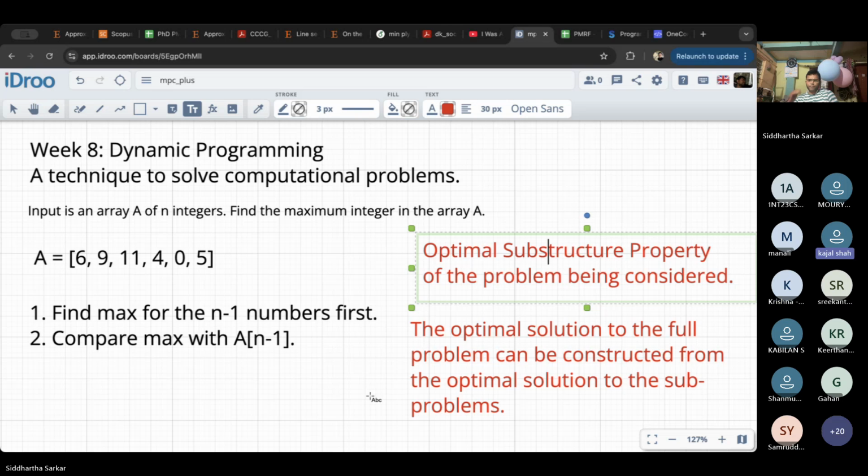No, sir. Can you please repeat once again? Okay, let me try to make it simpler. You have a problem, and you don't want to solve the problem in one go. Rather, you want to divide the problem into pieces.